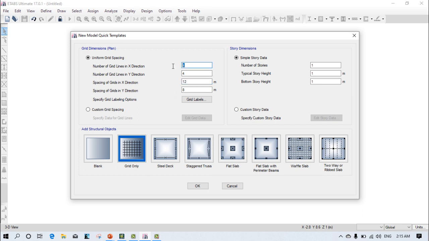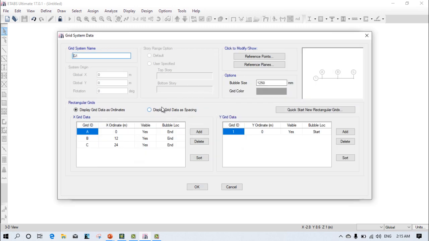After that, how many supports do you want? If you want 4 supports, put 4. If you want 6 supports, create 6. If you want 3 supports, click on 3. So today we are providing 3 supports. In the y direction all these values need to be 1 only. Now remember you have 3 grid lines, which means 3 supports, and 12 is the total length of your beam. Now click on custom grid spacing and click on edit grid data.